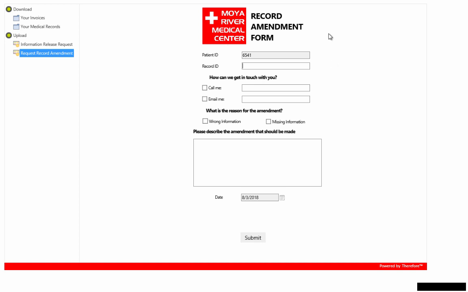Let's see, another type of thing we can do is the record amendment form. This is another interesting one. So again, if I know there's a problem with my records, I can request that here. That's also very easy. So let's just say it was that same record. Yeah, call me, email me. Okay, I don't have to fill this out completely, but you get the idea. What is the reason for the amendment?